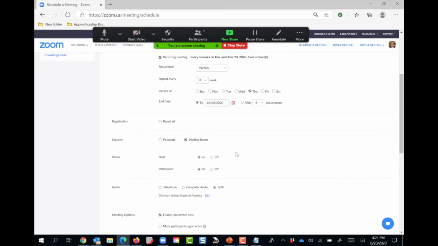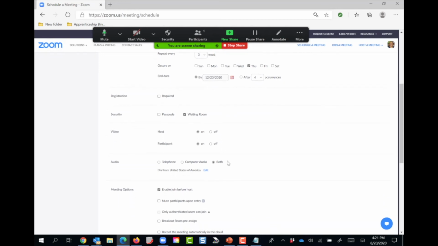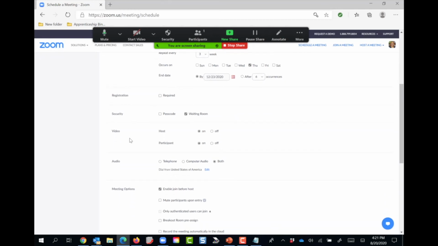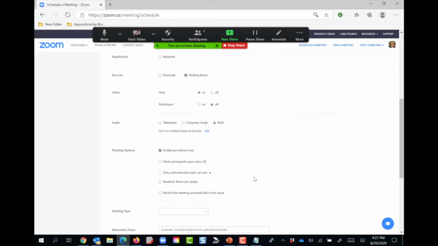Here's the waiting room. You can turn the host on and off, participant on and off for video. So if you don't want anyone to see anybody, you can turn it off. And they cannot turn their cameras on during the meeting. It's an option. If you're doing a large group, you may not want that. And then you may not want to see their video.